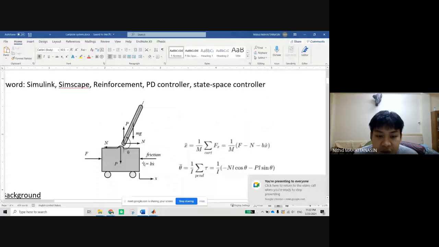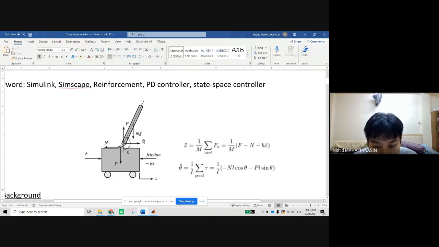Hello. So today I'm going to demonstrate my second mini project about Simulink. First I will describe the basic idea of this project. I try to simulate the inverted pendulum system, or CartPole system. The goal of this system is to control the force and make the pole stay in the upright position.